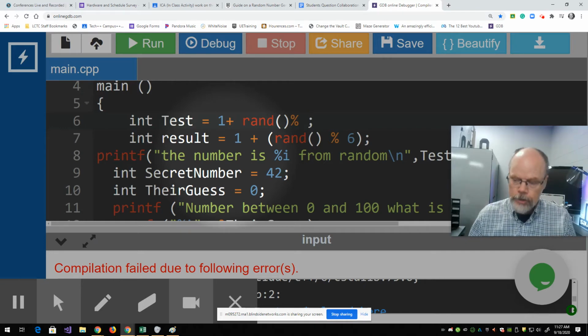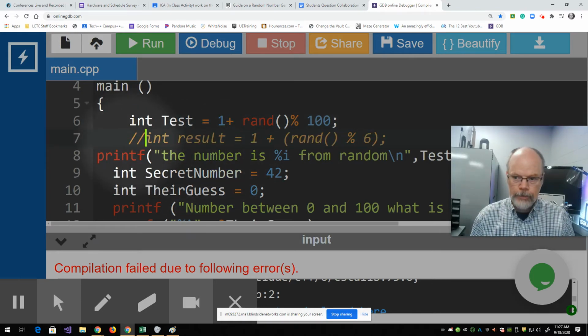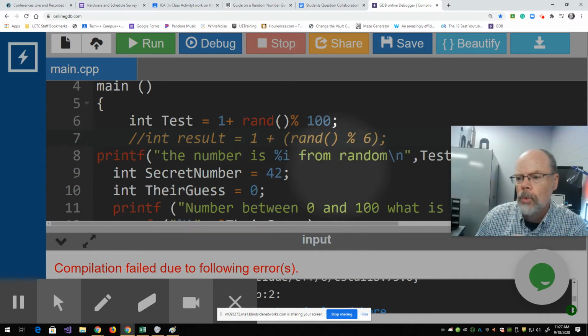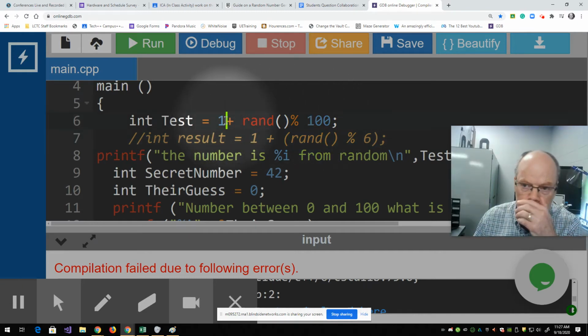6 would be good, but let's try 100 because that's the number we really want to do. This sample we grabbed was for a roll of a dice. Now we got a 0 to 100. Should we probably have 1 to 99? 1 to 101 is what I have here. Think about that. Do we want 0 to be valid? We would take away this 1 if we wanted to.